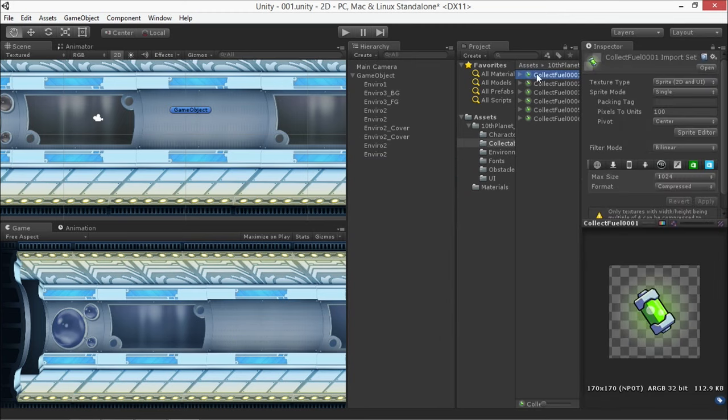So we have this game object here, and save this. And we're going to call that maybe prefab 1 or something.